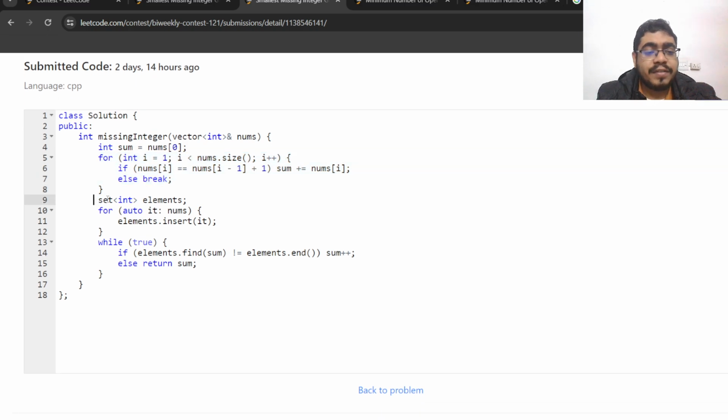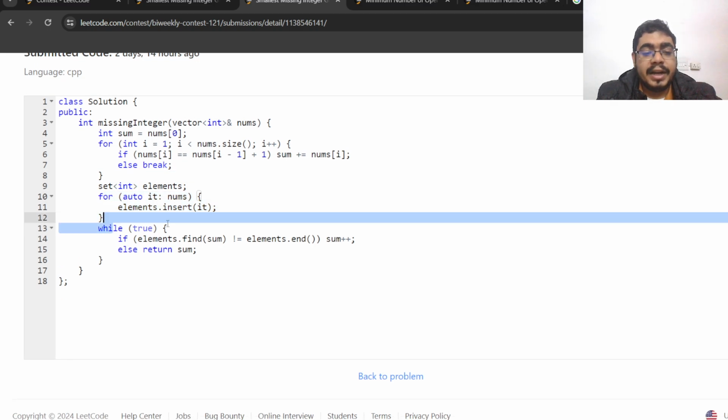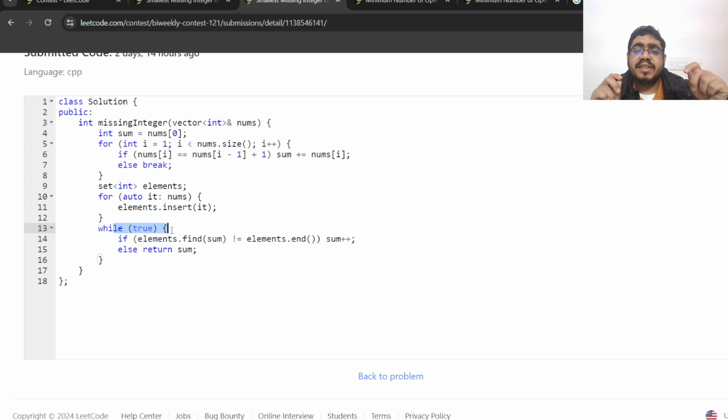Okay. Now I've taken a set and put all the elements in my set. Now I'm running a while true loop. Although this is very scary to look at because it looks like an infinite loop, if you look carefully, we are going to have at max n elements. So this will run at max n times to find the new element. So we'll look for the sum, whatever the sum was. We'll try to look for it inside the set first.